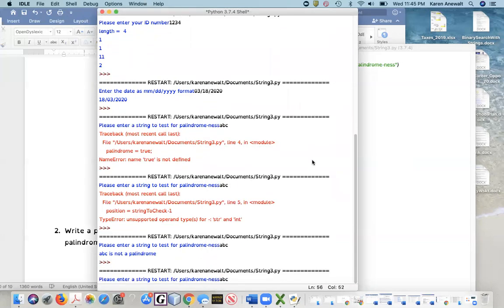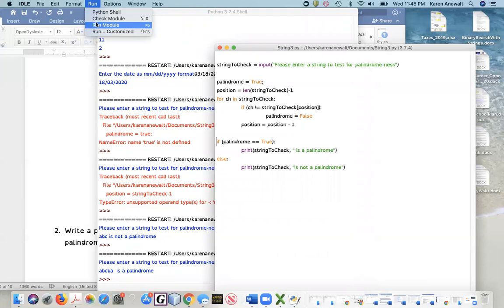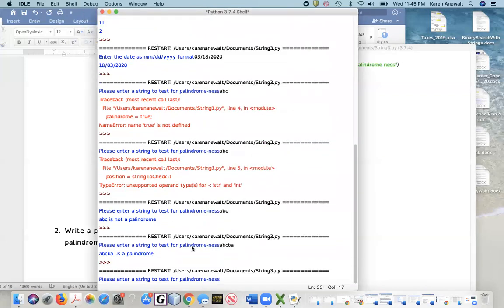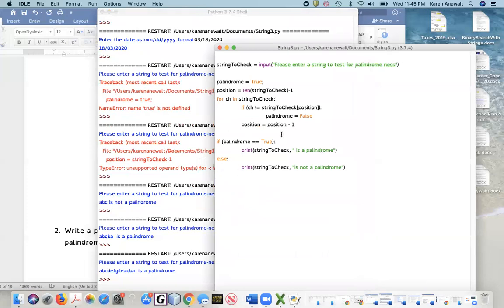All right, let's try it with something that is a palindrome. ABCBA. Says it is a palindrome. Let's try it with another one just to make sure. Try it with a really long one. B, C, D, E, F, G, F, E, D, C, B, A. Awesome. So I think our program works well.